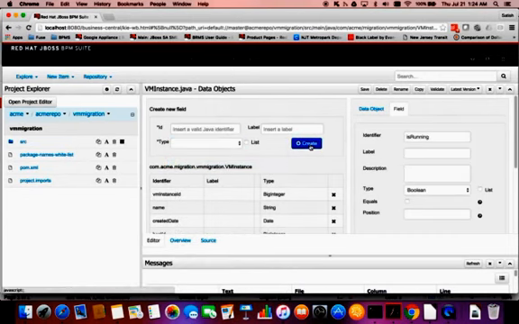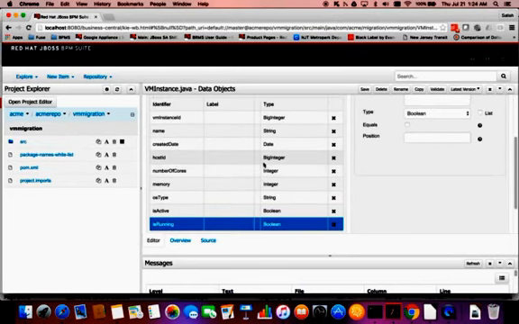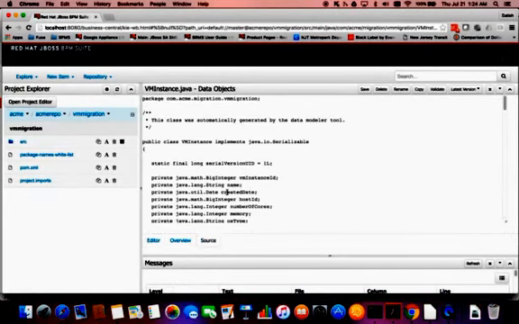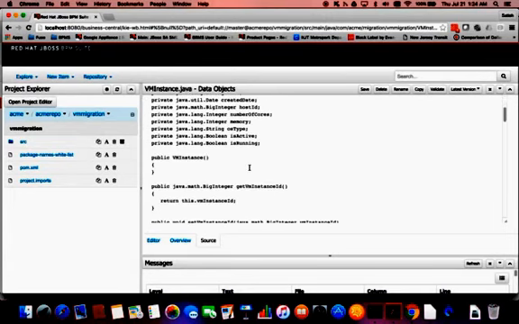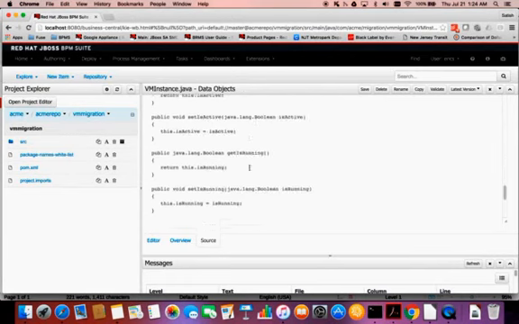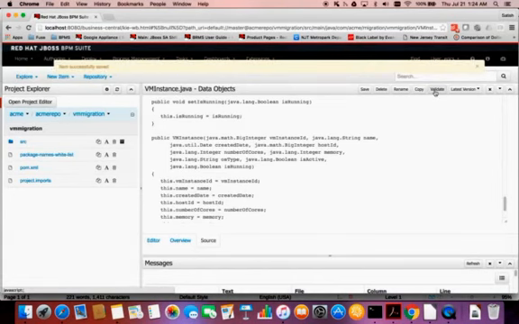Mind you, for today's example, we won't be using most of these attributes, but I still have created all of these just to make good sense out of it. So once I've created a data object, if you look at the source, it actually creates a Java class out of it. If you look at the package name, it says com Acme migration VM migration, and if you look at the structure, it has the getter and setter methods. Okay, I'll do the save. Let's save. Of course, I can validate it as well.